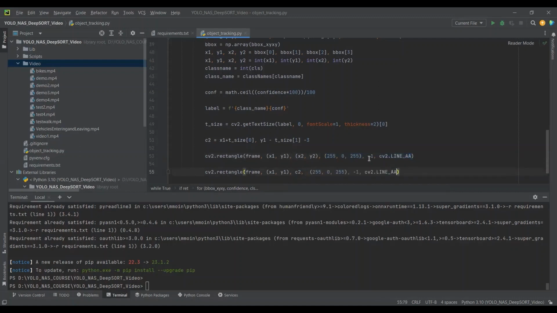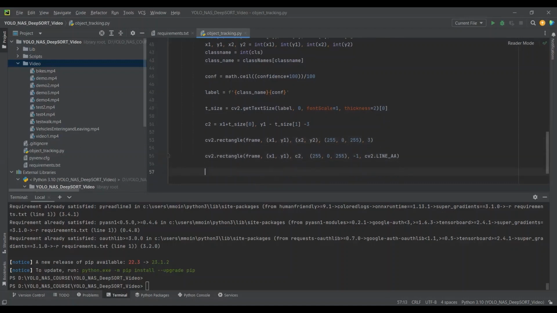and just add this over here and just change it to, because we don't want our bounding box rectangle to be filled, so just change it to thickness of the bounding box rectangle will be 3. And using cv2.putText function, I will be adding the text inside the bounding box.